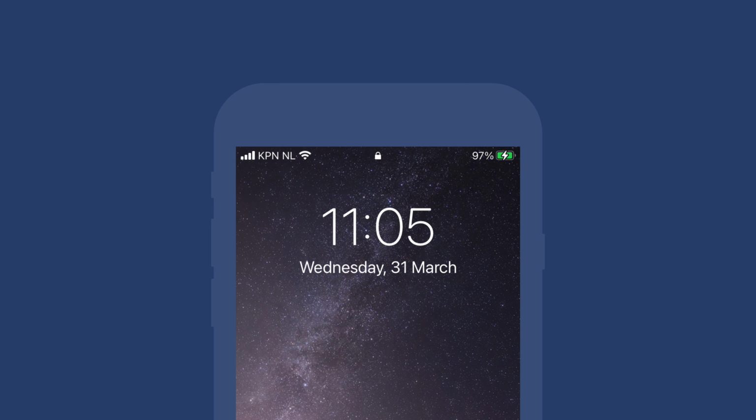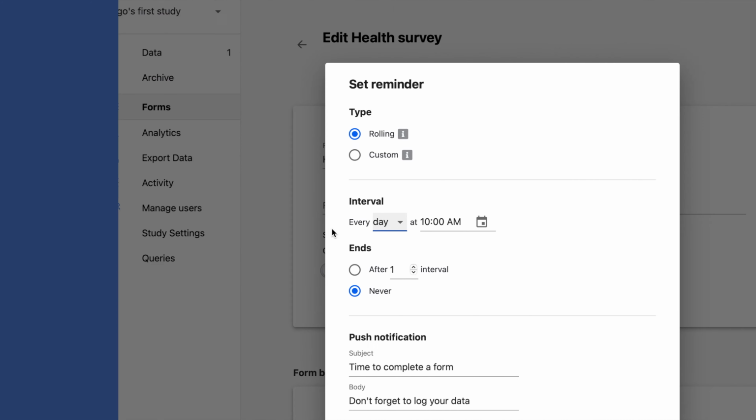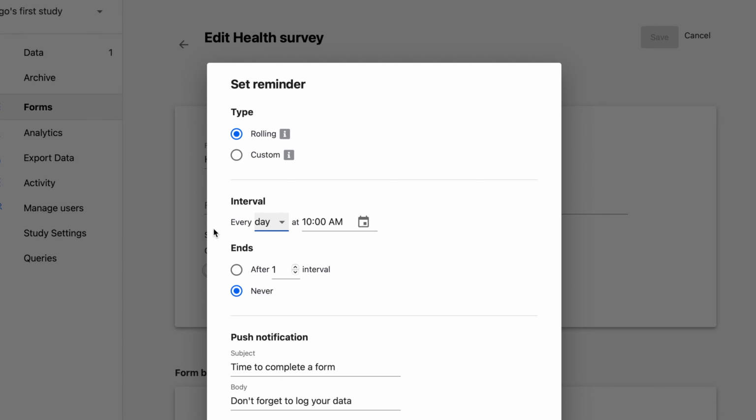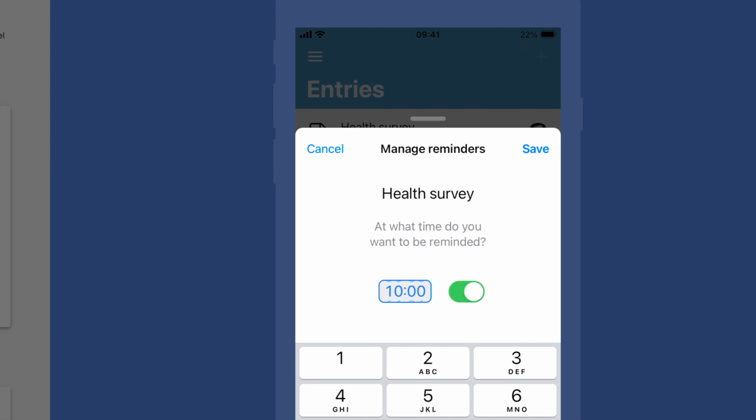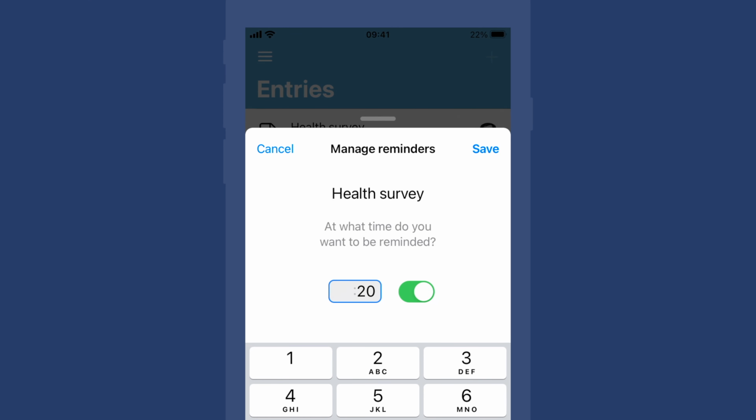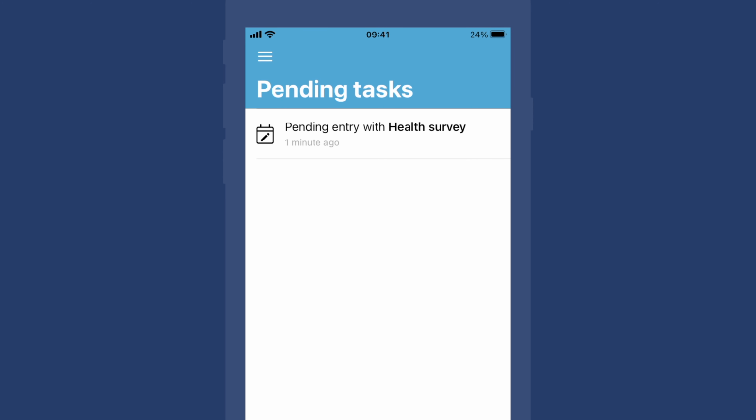Let's review what we have learned. Any form you create on Teamscope can trigger a mobile reminder. Reminders can have two types, rolling or custom. This allows you to create a flexible sequence that matches precisely your study design. Finally, participants can adjust the time of reminders, and in case they miss one, go back to it from the pending tasks.